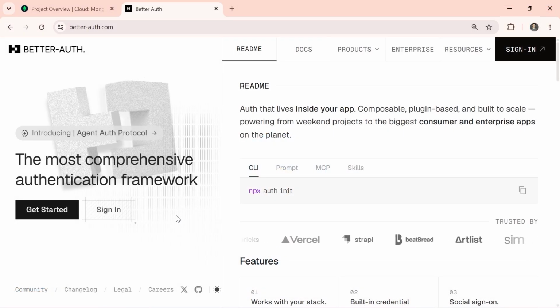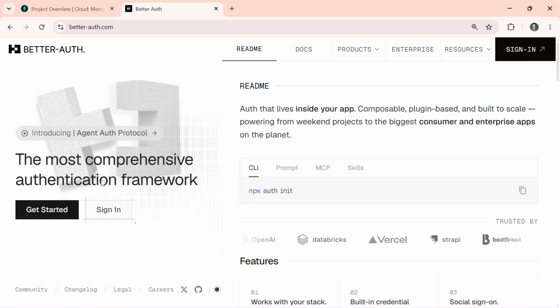Alright, before we start building the core features of the app, we need to handle authentication, right? In this lecture, we'll implement the authentication system using Better Auth, which is the most comprehensive authentication framework. It's a very powerful and modern authentication solution. It will allow users to securely sign up, log in, and manage their sessions with minimal effort and great flexibility.